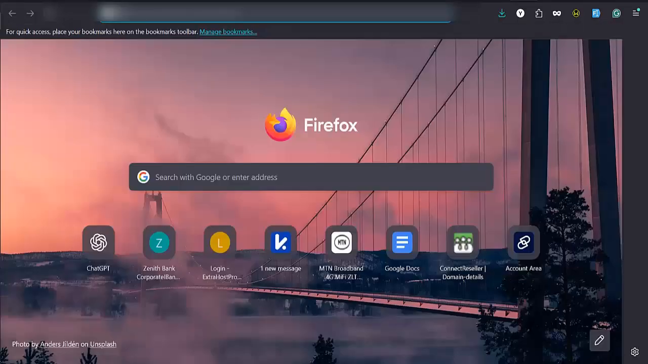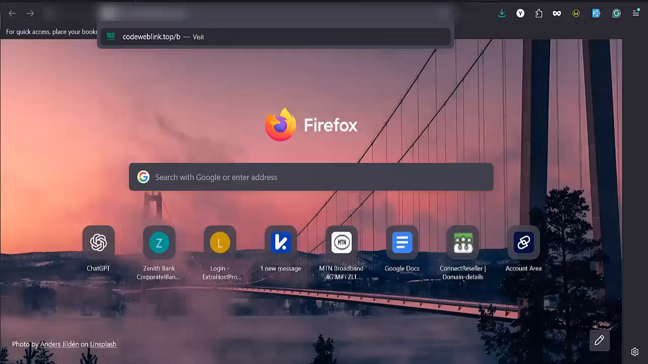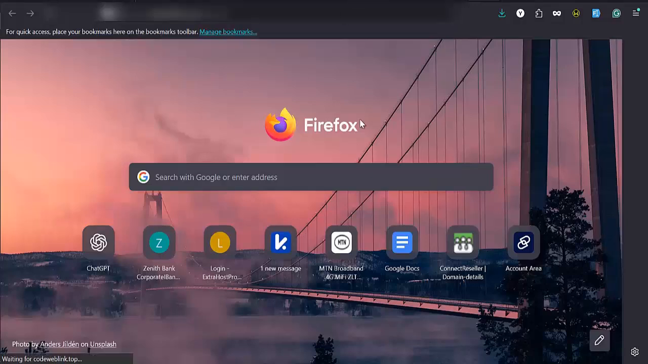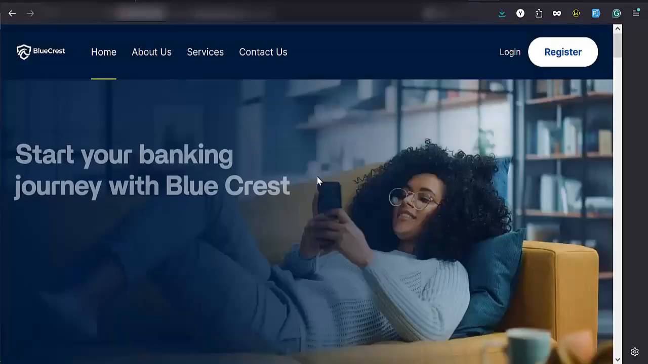I'm just going to check this out on our browser and see what we just installed. Perfect. So this is our site, and you can see it took me less than 10 minutes to install this banking website script. Once you get this script, you get your domain name, you get your hosting, and you are good to go.